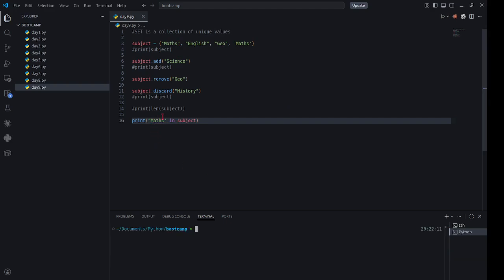Okay. So the in keyword only returns true or false. We use the in keyword to check whether an item exists or doesn't exist in a set.